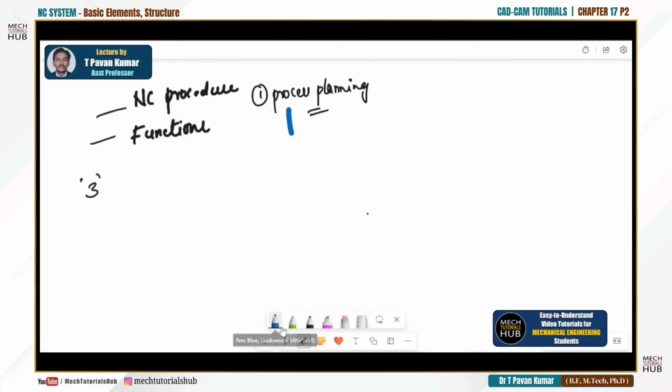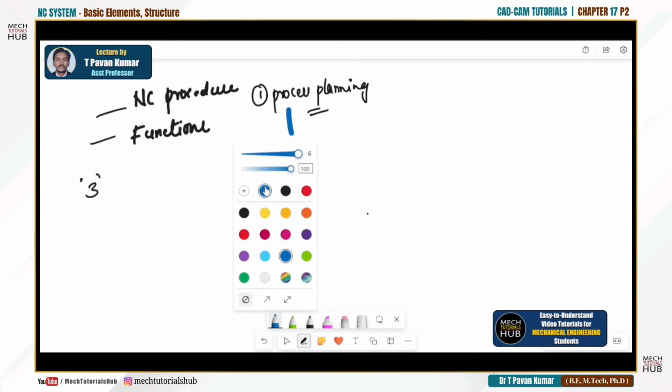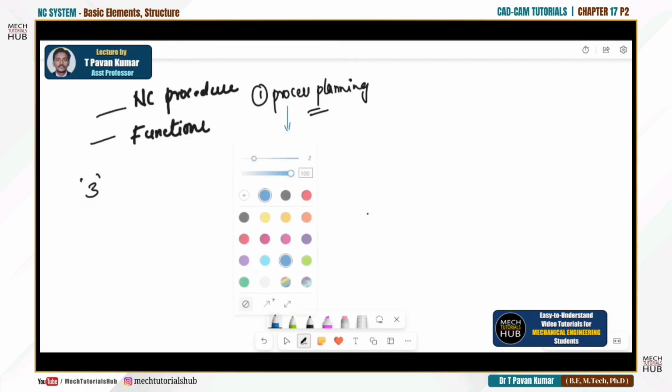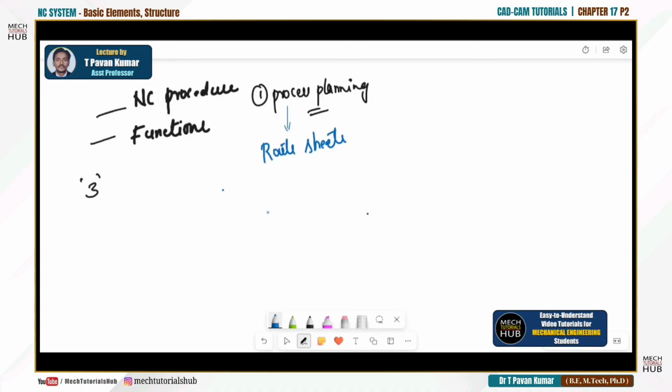Coming to the process planner, what exactly we need to know is that we are trying to get the route sheets of whatever process we are going to perform, which lists the sequence of operations that must be performed on the work part. What will these route sheets give? They will give you an idea of the sequence of operations.